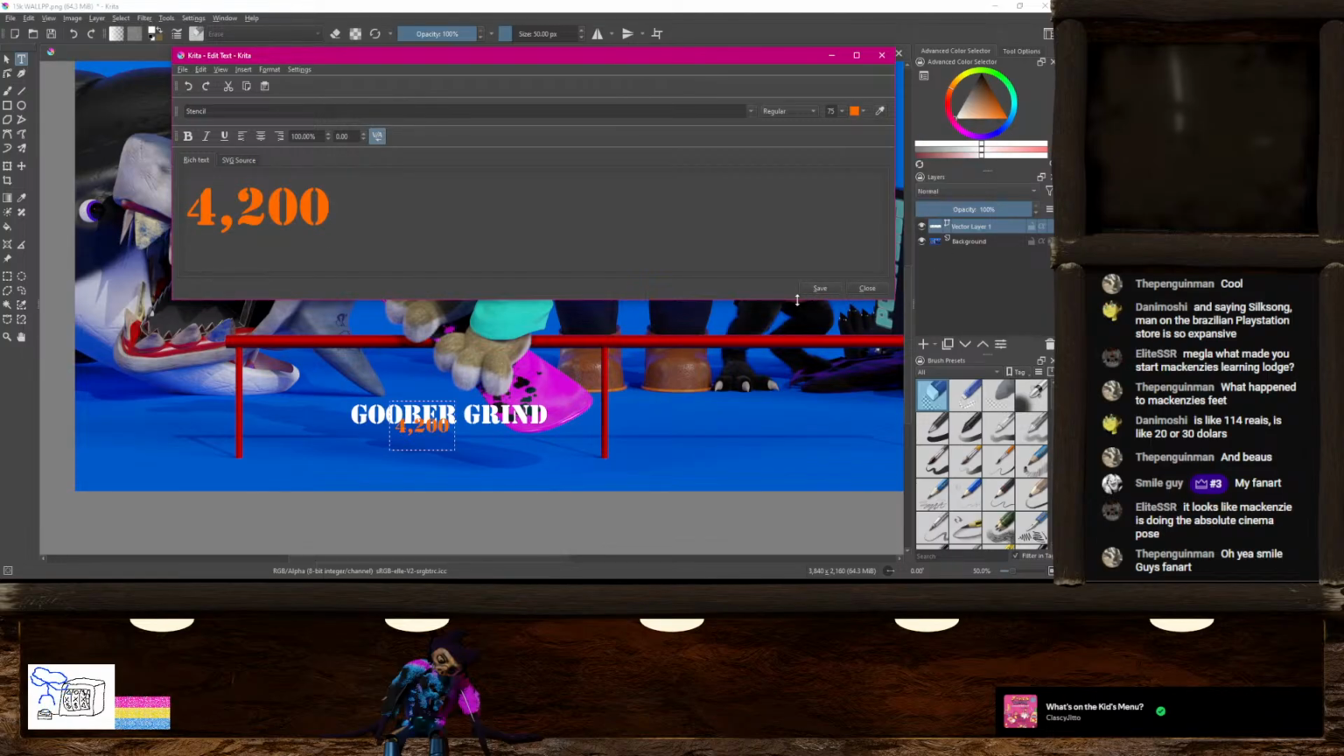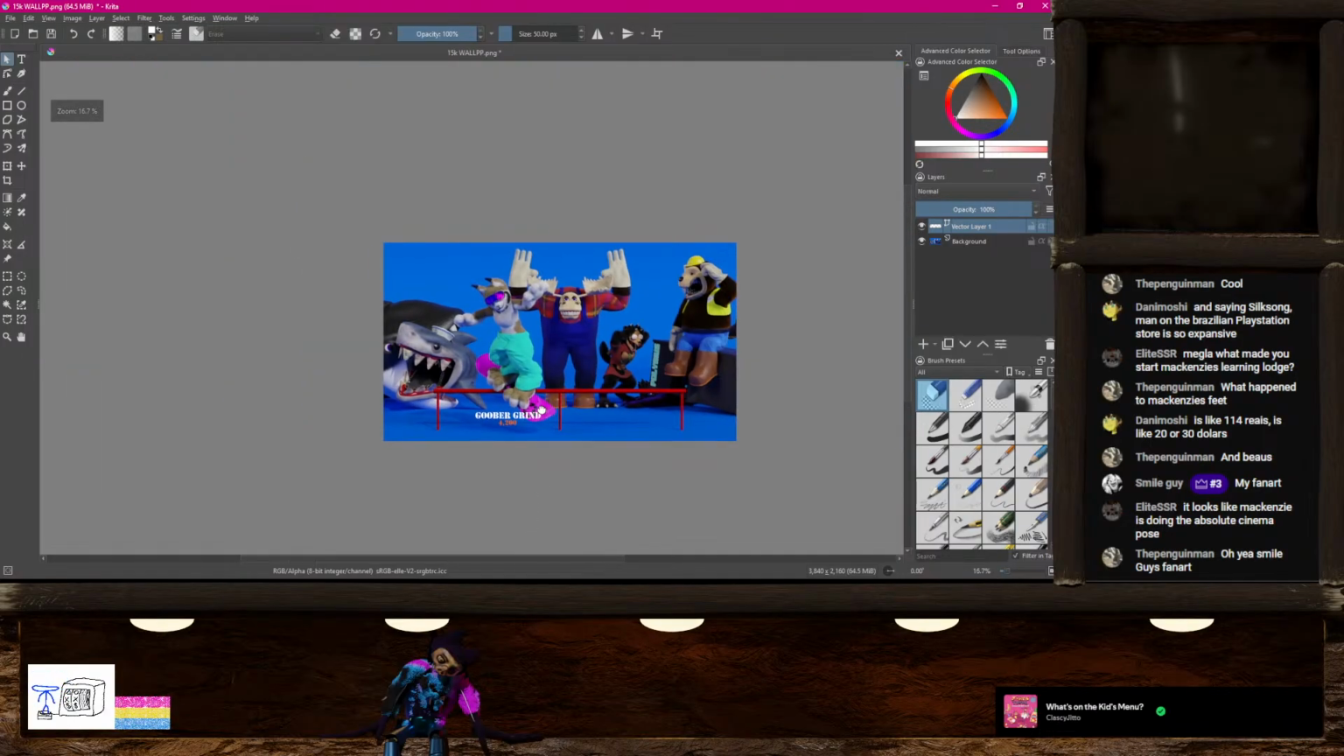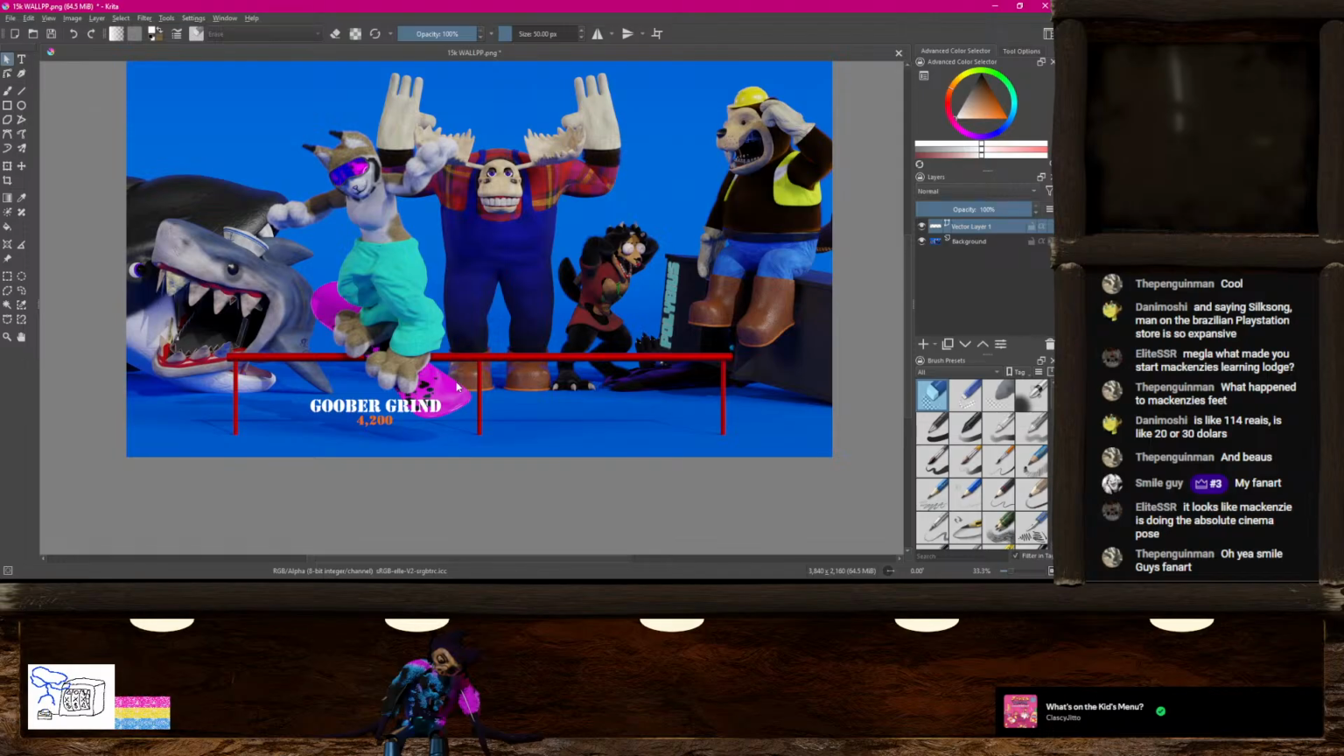Orange. Save. Close. And we bring it down here. Right about there-ish. I don't know, we're just eyeballing it. Needs to go left a little bit more. Okay, that seems about right. Alright, we got the goober grind. Perfect.